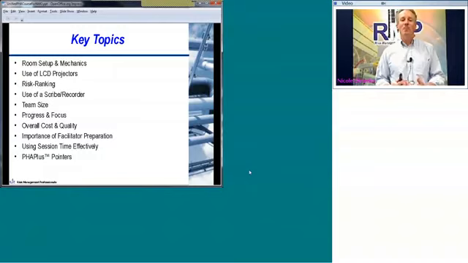How do you balance issues such as overall cost and quality for the HAZOP study? Very few of us have unlimited budgets to do whatever we want to in this arena, so you want to be creative in terms of making sure it stays focused, and you deal with the issues that are most important for maintaining the safety and integrity of your plant site. The importance of facilitator preparation, using session time effectively, and then a few pointers on when you're using software packages.